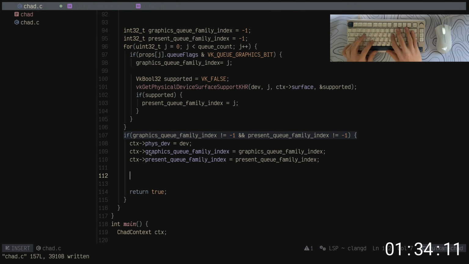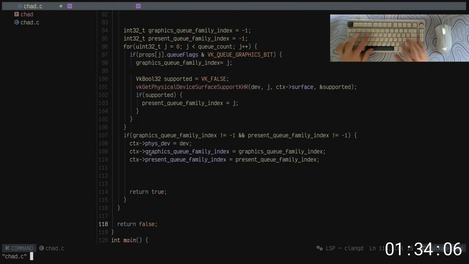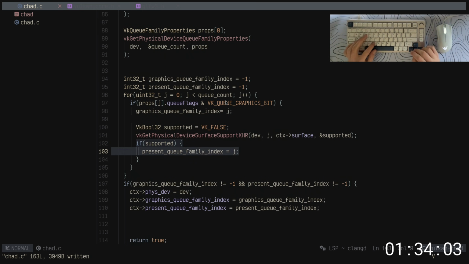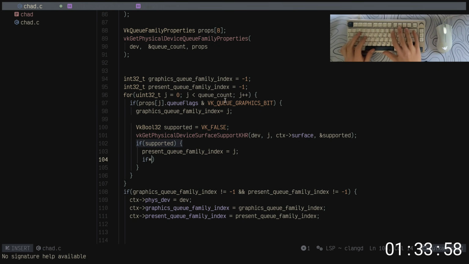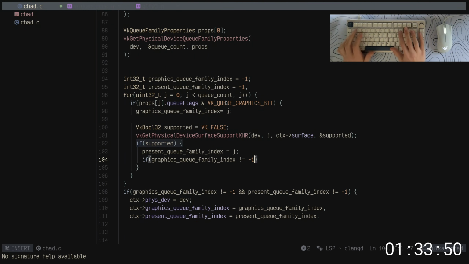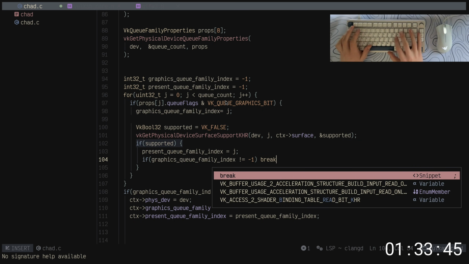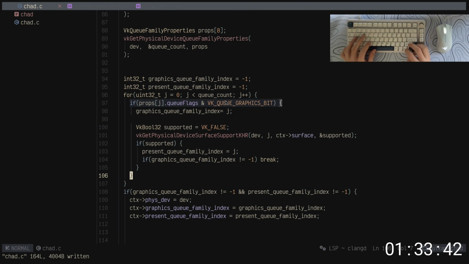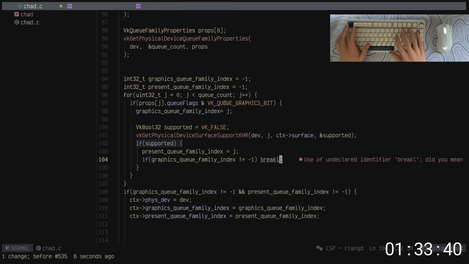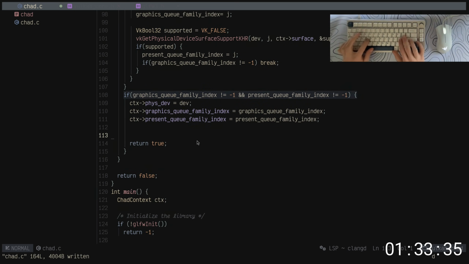What we could do is actually log and return false in here. So did I do everything correct? I mean, it could theoretically say if graphics Q family index does not equal -1, then we can break out of that for loop, because that means that we found both. And yeah, this is like this.